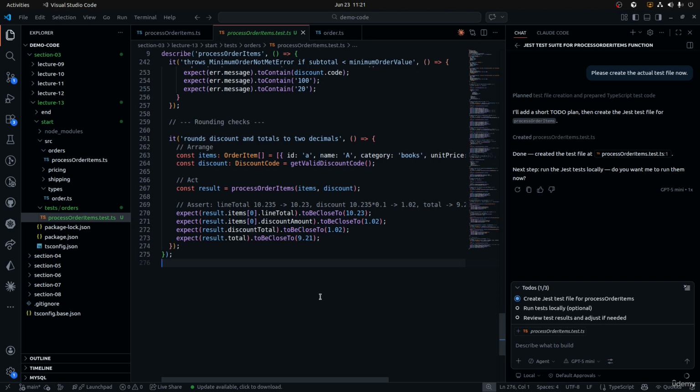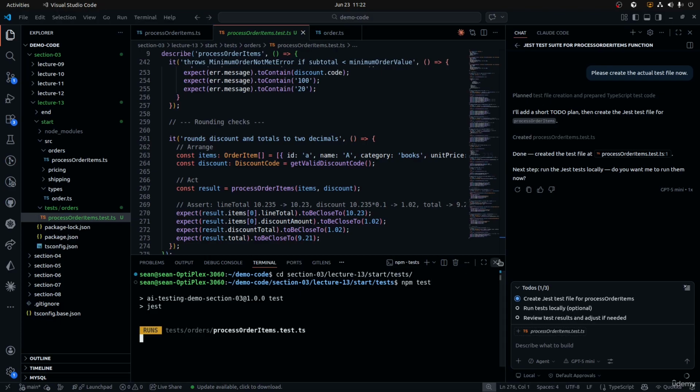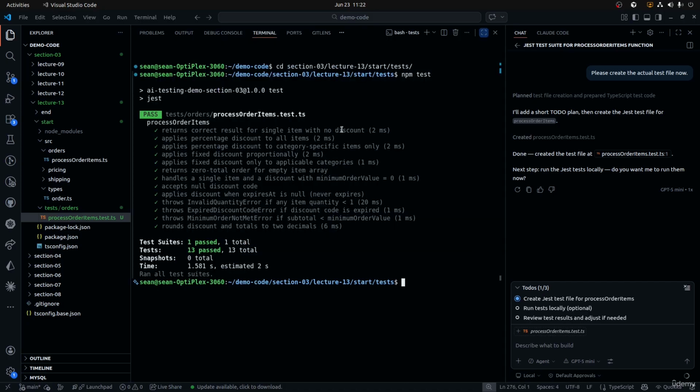So the next thing to do is to run our test suite. I'm going to open up my terminal and then go to section 3, lecture 13, start, and then tests. And then let's run npm test. And as you can see there, all 13 tests passed. You've now successfully generated your first draft test suite.